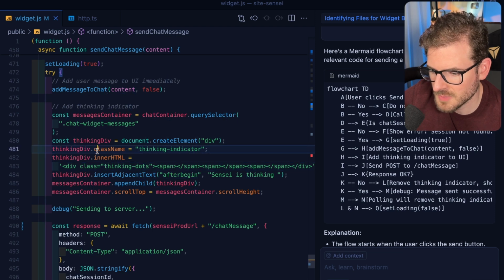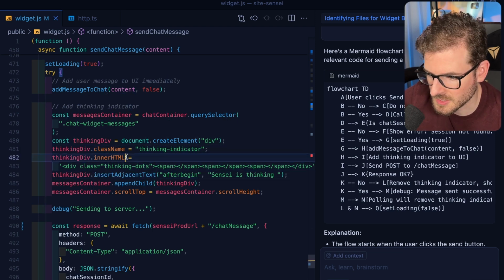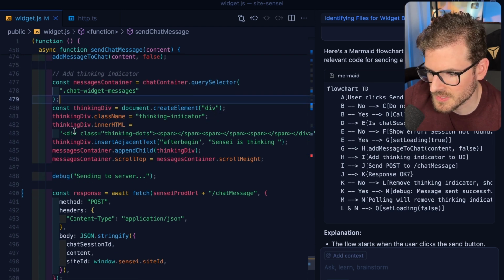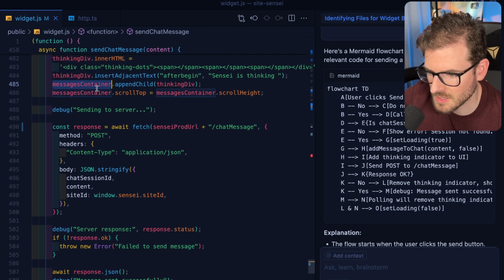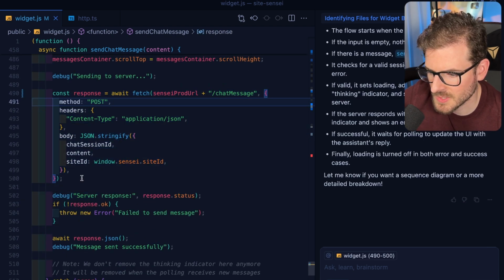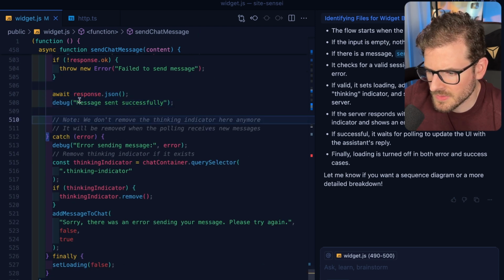Now, again, this code could probably be refactored and be a little easier to read if I went back and actually spent time refactoring this. But as a mid-level or senior engineer, you can just read through this and okay, there's a thinking div. Okay, we have the message. It looks like we're basically pushing in the message here. Then it looks like here we try to do a fetch request to an endpoint. If there's an error, we throw an error, and then it looks like we don't do anything with this message, but there is a little comment here. It says we do not remove the thinking indicator here anymore because it will be removed when the polling receives a new message.